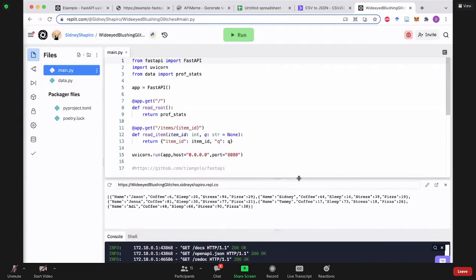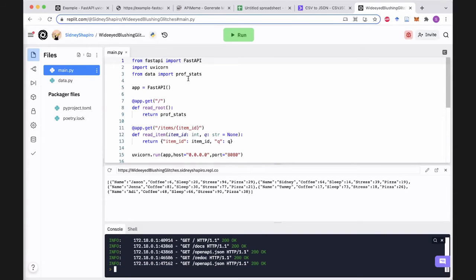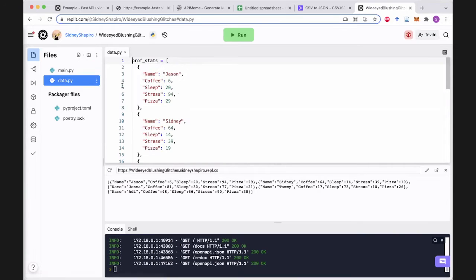Okay, so let's take a look at our expanded version. Here we have from FastAPI, import FastAPI, import Unicorn, that we had that before. From data, import professor statistics. Data is this data.py file I have sitting in the same folder, and it has our information, name Jason, coffee 6, sleep 20, stress 94, pizza 29.